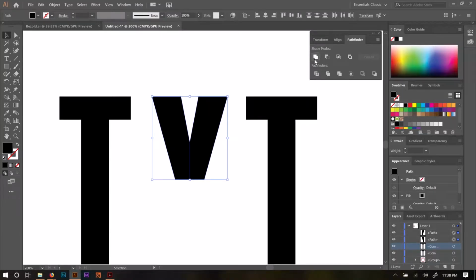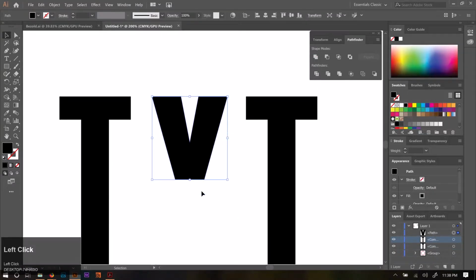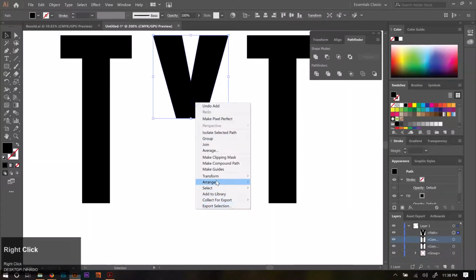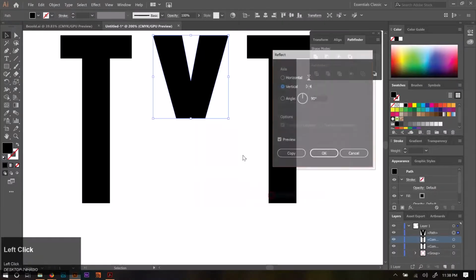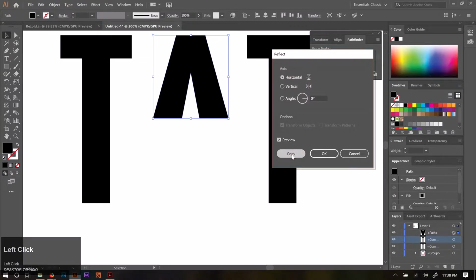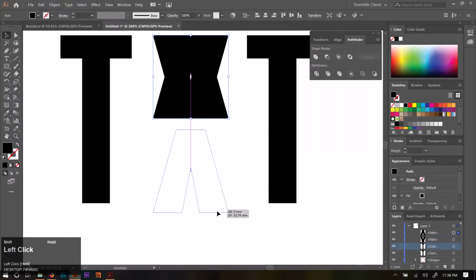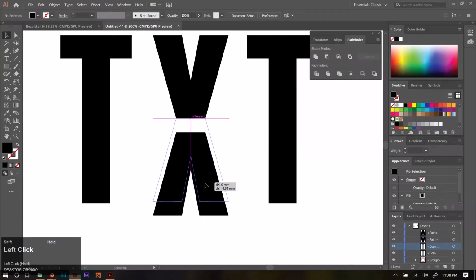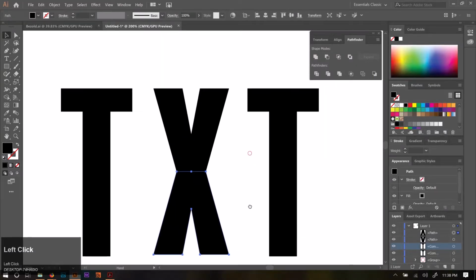I'm going to select both of those and then click Unite, so that's going to make one shape out of that. And then I'm just going to right click and transform, reflect again. This time I'm going to reflect it across the horizontal axis. Copy it. You can already see you get a lot of options for just random cool shapes with letters. I take both of these and unite them.